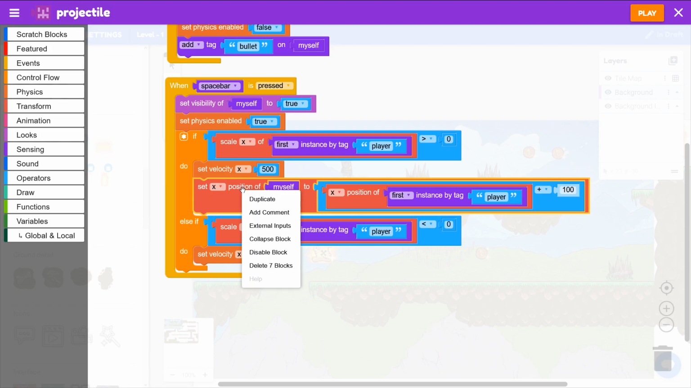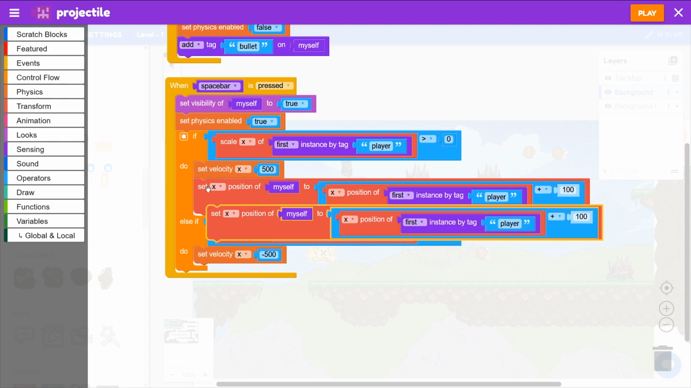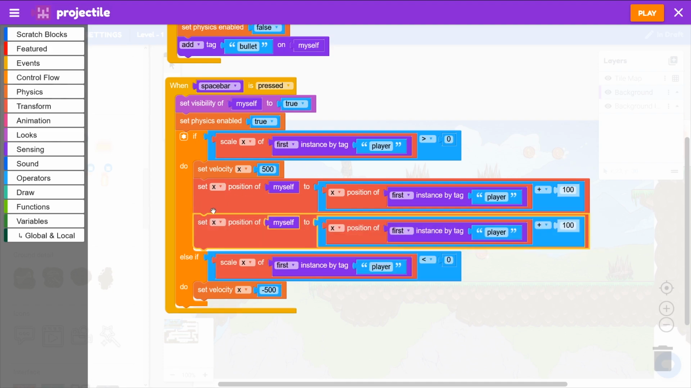Before we go testing it, let's make sure we position vertically as well. So we'll duplicate that set X position of myself block, put it underneath there, and this needs to be changed to Y. So we're setting the Y position as well, the vertical position of the projectile. Instead of plus 100, let's try plus 50.